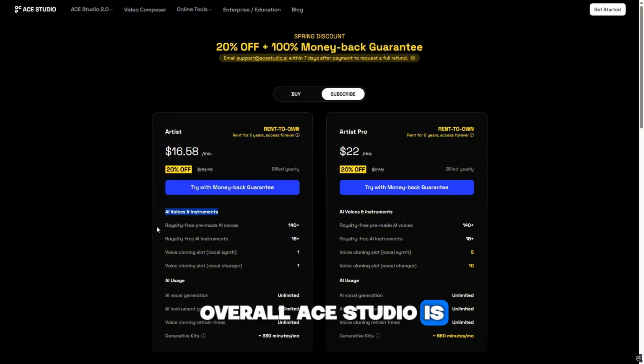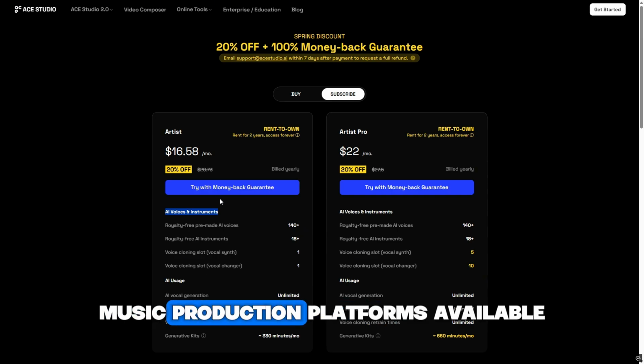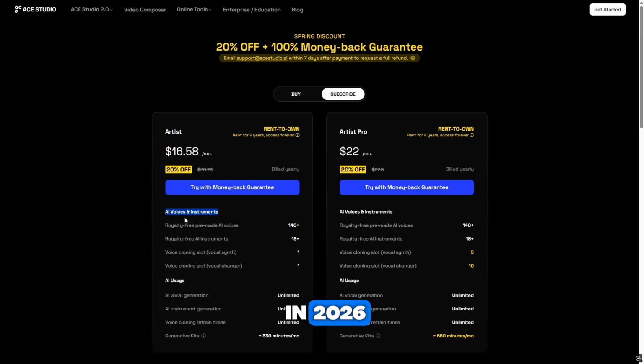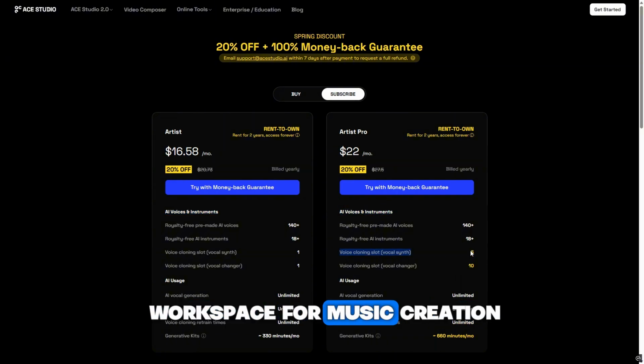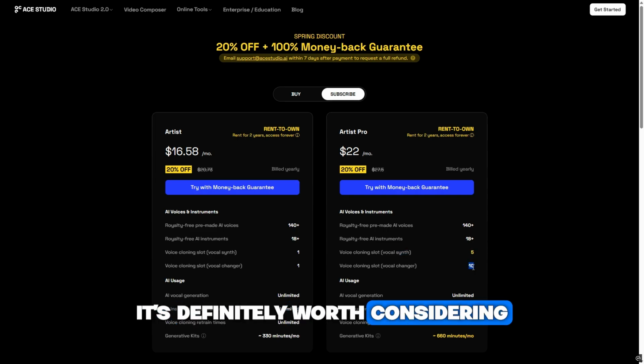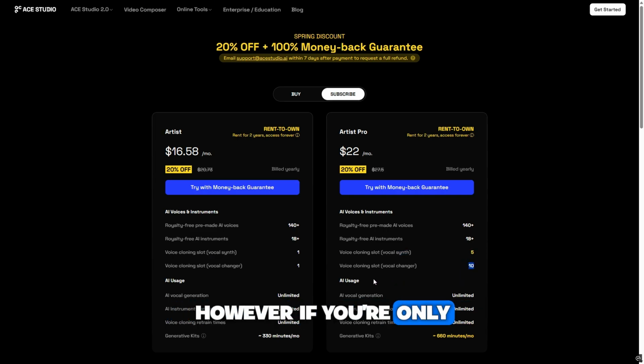Overall, Ace Studio is one of the most complete AI music production platforms available in 2026. If you're looking for realistic AI vocals, powerful editing tools, and an all-in-one workspace for music creation, it's definitely worth considering. However, if you're only looking for one-click song generation with minimal editing, the learning curve may be more than you need.